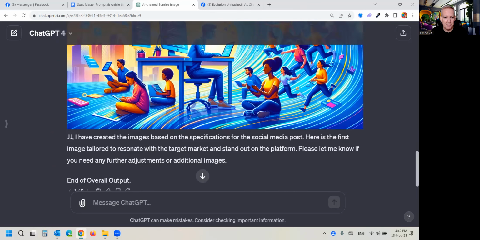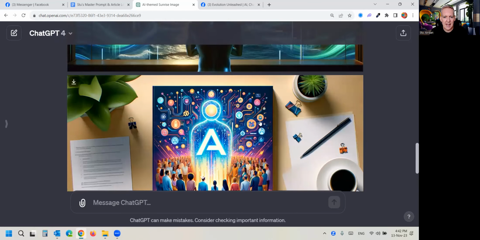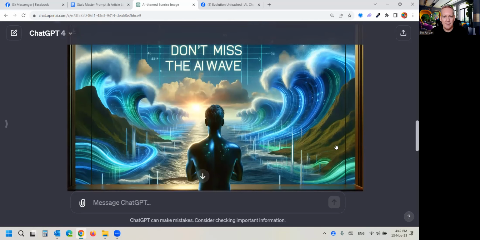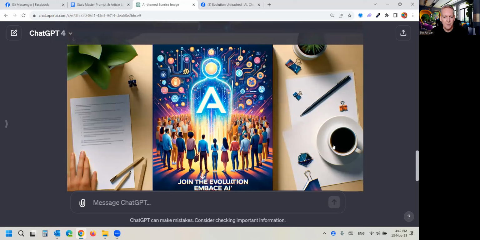I can't say I absolutely love it, but we asked it to generate a second one, and it came up with something pretty cool, which was this one here. Don't miss the AI wave, just very eye-catching and colorful. So yeah, now obviously, folks, you'll know that the text is sometimes wrong. I've put a video out, I'll link it back here or down in the description, which shows you how to use Canva to edit the text. It's not the perfect solution, but it's the best one on the market right now.